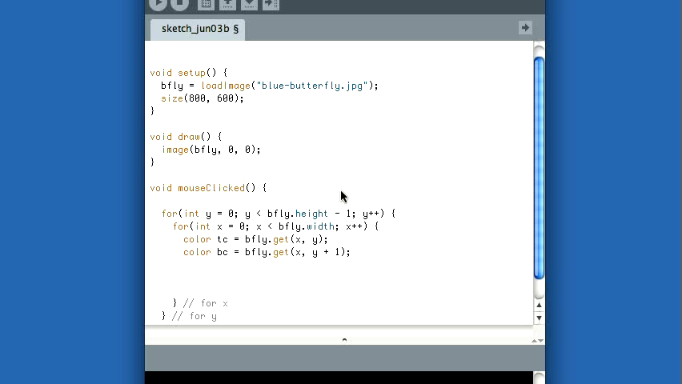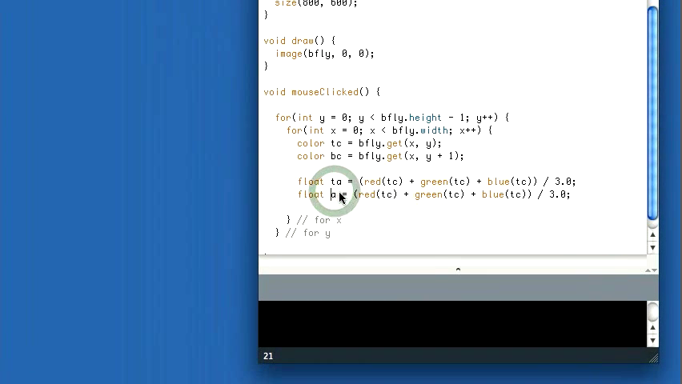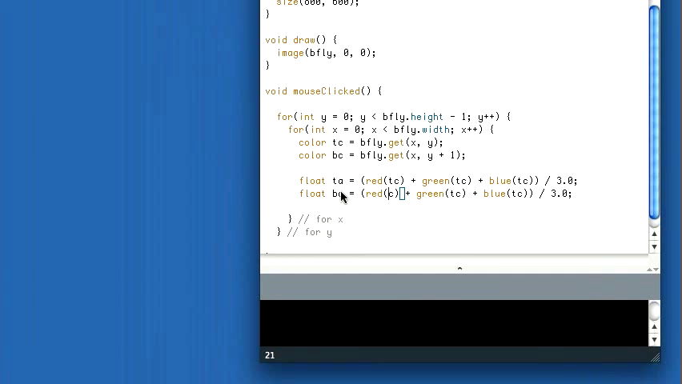Okay? Now to find those averages, all we're going to do is get the red, green, and blue components of each color, add them together, and divide by 3. So the top average will be equal to the red value of the top color plus the green value of the top color plus the blue value of the top color, divided by 3, and then we'll have the same thing for the bottom, the only difference being that we're using the bottom color instead of the top color.